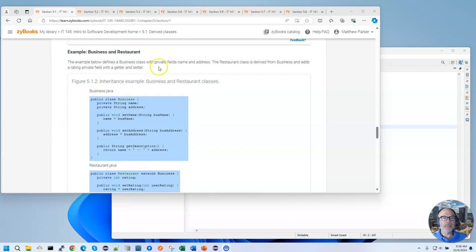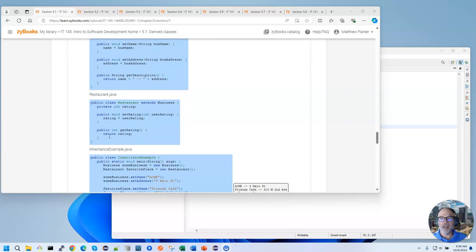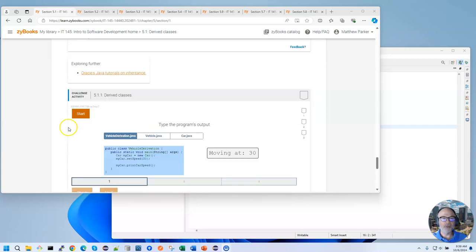They also go through a business and restaurant example. I'm not going to go through that just because we're going to see the same ideas with the produce and grocery items.